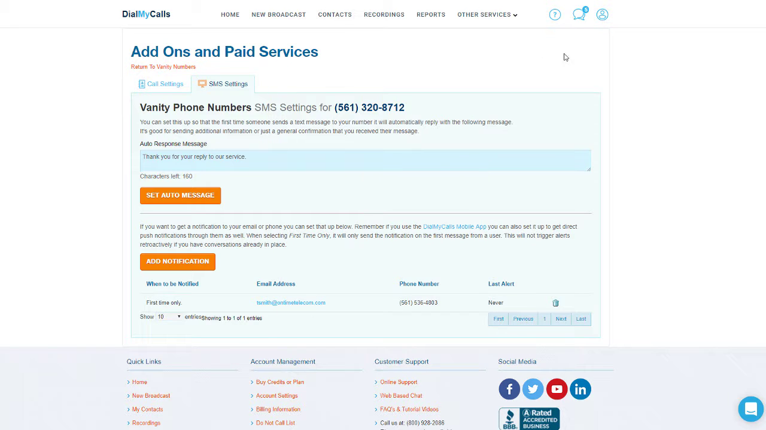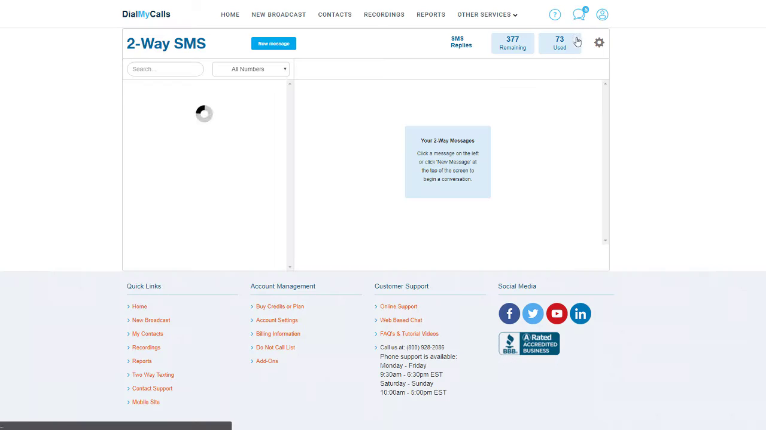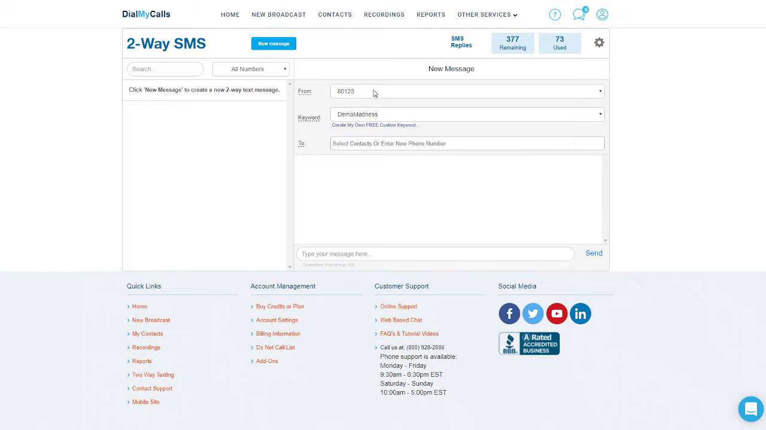Now let's go ahead and create a one-on-one conversation with our two-way text messaging platform. At the top of your screen, you'll notice two little chat bubbles. Click on that and then click on two-way messages. From there, it's going to bring you to our two-way SMS platform. Click on New Message, and then you're going to select your long code SMS phone number.